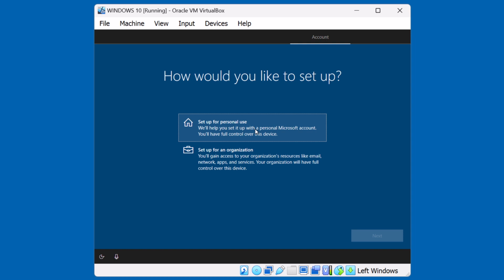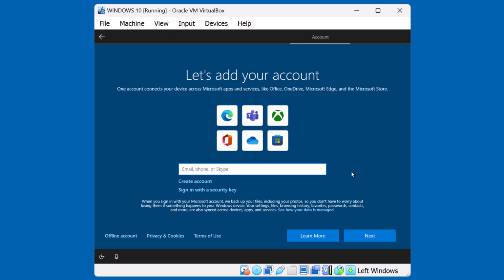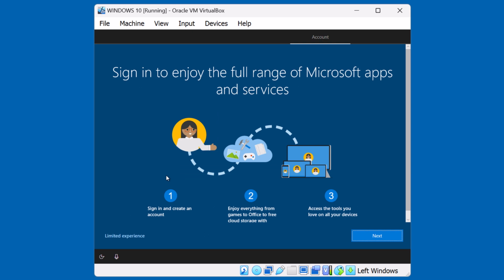If your organization has an Azure tenant and Office 365 services, you may want to choose Setup for an organization. However, we're just going to do a simple installation and domain join this machine. We'll click on Setup for personal use. Because this is going to be a domain joined system and not connected to Microsoft services in the cloud, we're going to choose Offline Account. In addition, we want to choose the limited experience. In this case, we're not going to create an online account, and we're not interested in synchronizing these services with other Microsoft devices. We'll click Limited Experience.